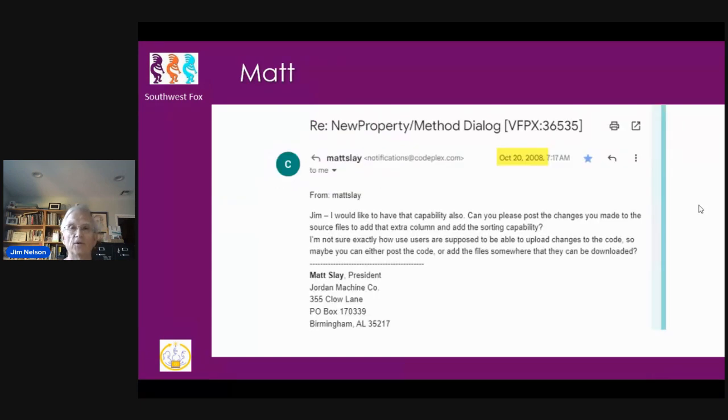Here's the email. First of all, note the date. 15 years ago today, it was the day after the end of the Southwest Fox, 2008. And this was my introduction to Matt Slay, who happens to be president of a machine company in Birmingham, Alabama. And it turns out his side gig was that he liked learning about programming languages. We really hit it off together right from the start.